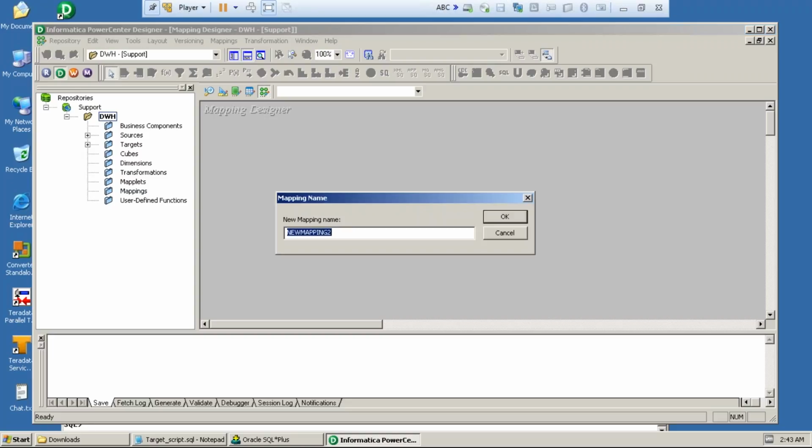Here you need to remember two things. Always your mapping name should start with M. When I say it should start with M, it's not a code requirement or an Informatica requirement. It's a standard. It's a standard across the industry that every mapping starts with M. For example, if I start my mapping with K or something, what's going to happen? Nothing. Still it's going to work.